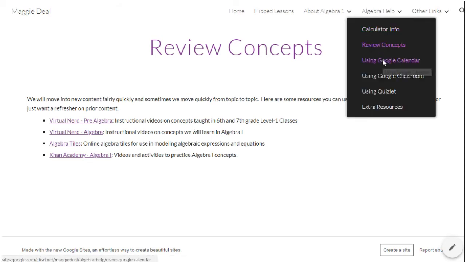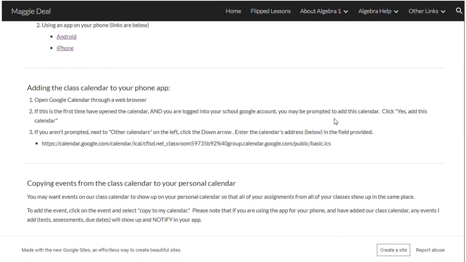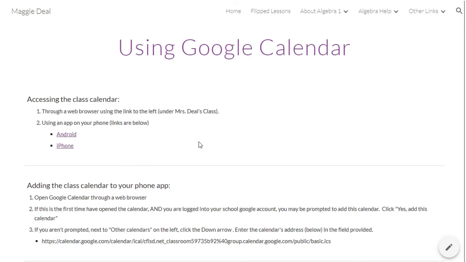I also have tips on using Google Calendar. I really want to try and get you guys organized, but there's just so much going on. I had trouble getting it. If you want to get organized using Google Calendar, let me know. I would be happy to help you with that. I use a calendar on my phone all the time. It's the only way I stay organized. If my phone doesn't remind me to do something, I don't do it.